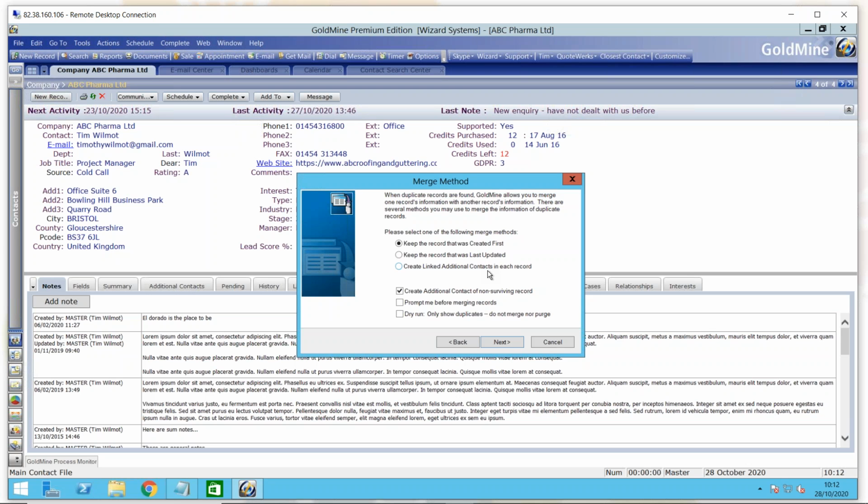Right. There's only a few more screens to go. Please select the following merge method. So when the duplicate record is identified, what record do you want to keep? The record that was created first or the record that was last updated? There might be a choice to be made there. And also an option here for create the linked additional contact in each record as well, so putting in the contact that you're merging as an additional contact. Now, lower down here, we've got create an additional contact, the non-surviving record, prompt me before merging, or dry run.